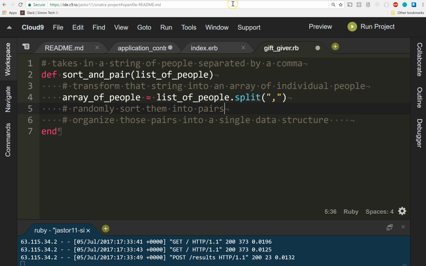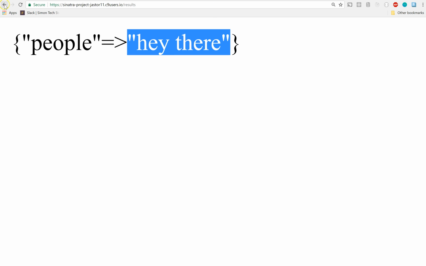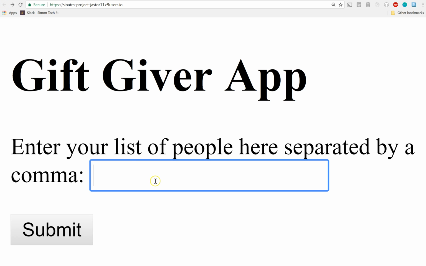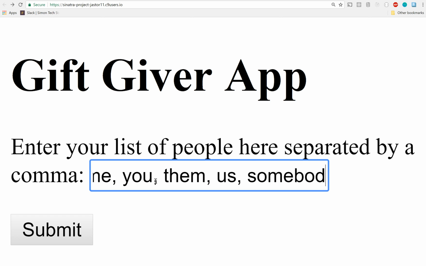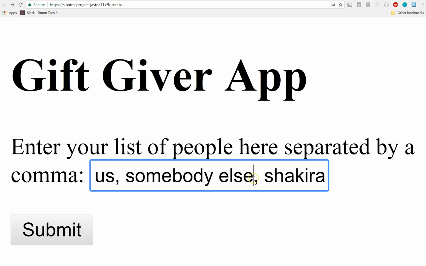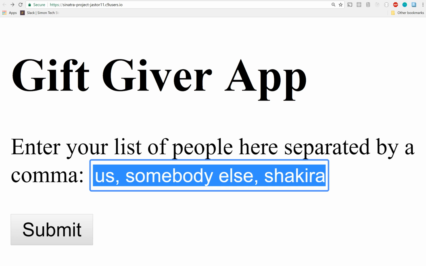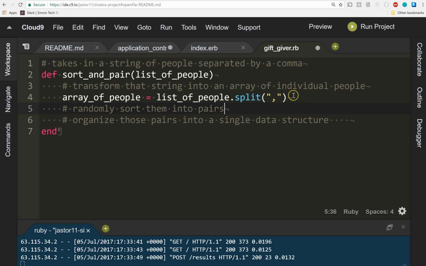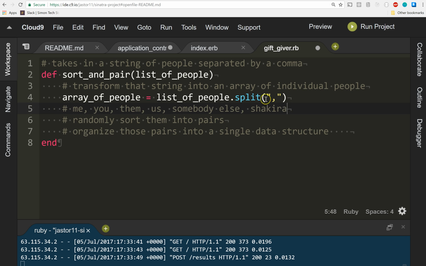So what I have here is, say in my gift giver application, I have a bunch of people like me, you, them, us, somebody else, and Shakira, something like that. I would go through and want to split each of these people by the comma so that my array now contains everyone in here as separate values of strings. So it should look something like this, in an array, and each one of these is going to be a string inside my array.